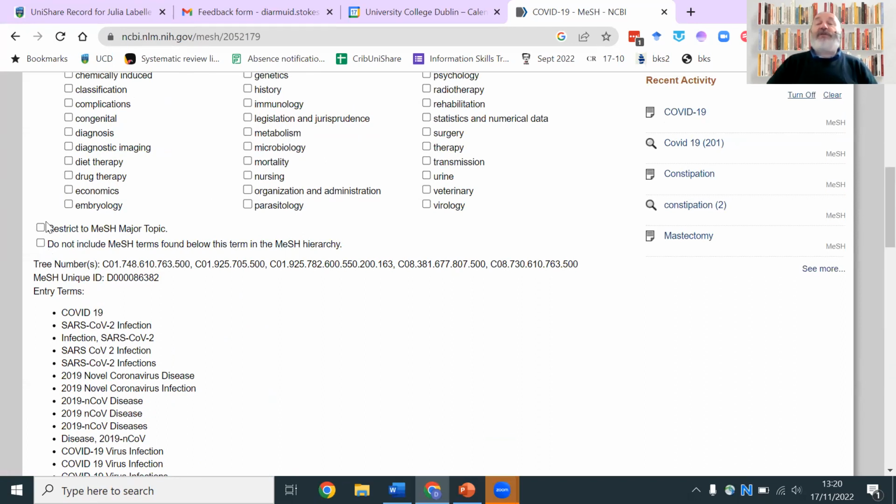And there's another tick box, restrict to MeSH major topic. And this relates to how much emphasis on this topic or concept I want to see in an article. If I'm happy with any little mention, I can leave it unticked. But if I think, no, this has to be a major part of what the article is about, I do have the option of ticking it.